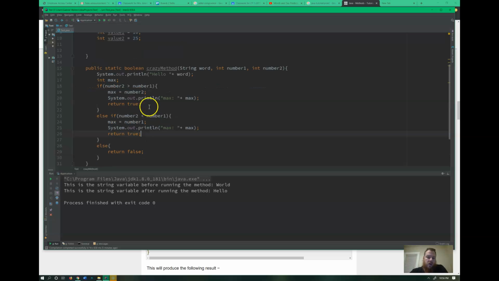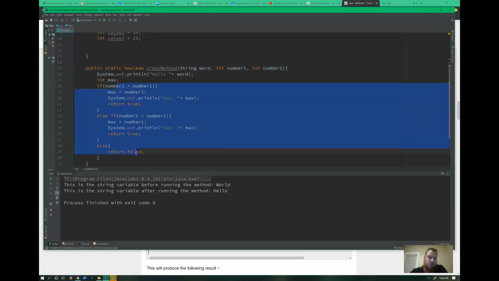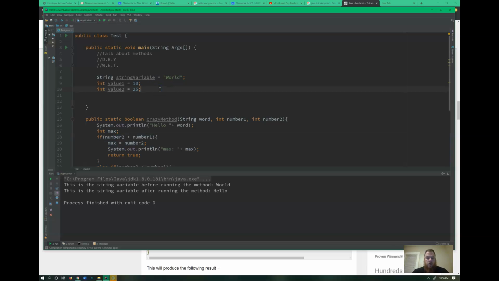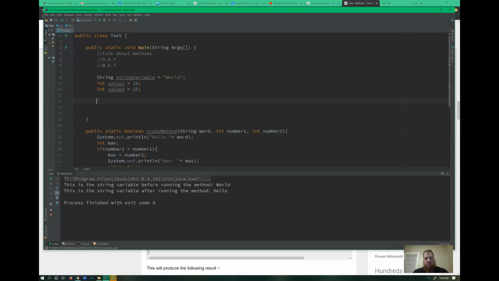Okay, so this crazy method, it's really just going to say hello to whatever word I pass in, and then it's going to test for max number, and will return true or false. True if there is a max number, and false if they're the same. So again, I could run my method. I'm still getting some print statements, so I could say crazy method. I have to pass in stuff, so let's go ahead and pass in value 1, value 2, and then the string variable.